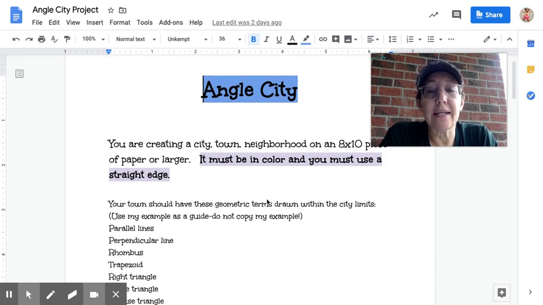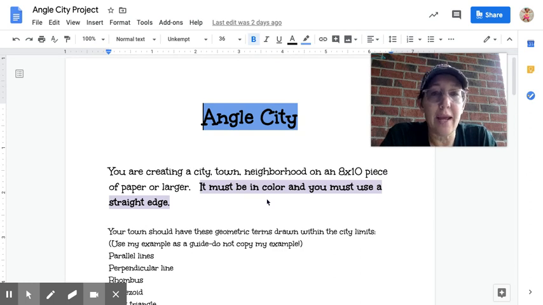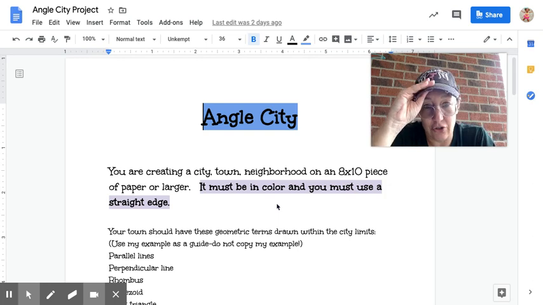I want you to create a city, a town, a neighborhood, just on an 8x10 piece of paper. Or you can make it larger if you have a piece of poster board just hanging out at your house. You can use that. But just any type of paper, it must be in color, which means you have to use crayons or colored pencils or markers or whatever you have available. And you must use a straight edge. I can tell if you don't use a straight edge. So make sure that you use a straight edge, which is a ruler, a protractor, which you should all have. Anything that has a straight edge is a straight edge.